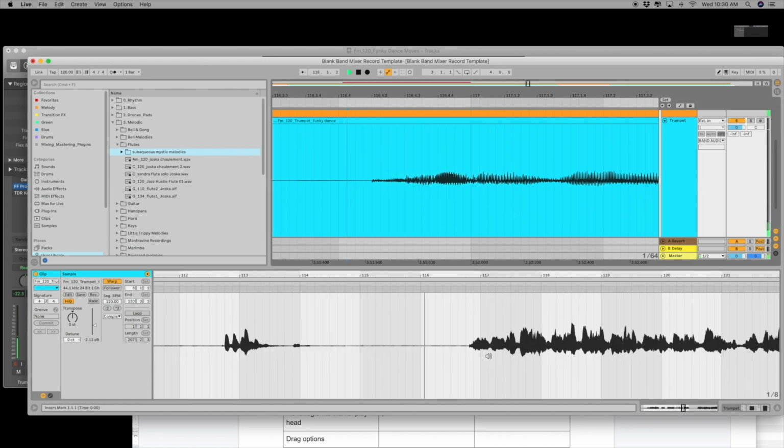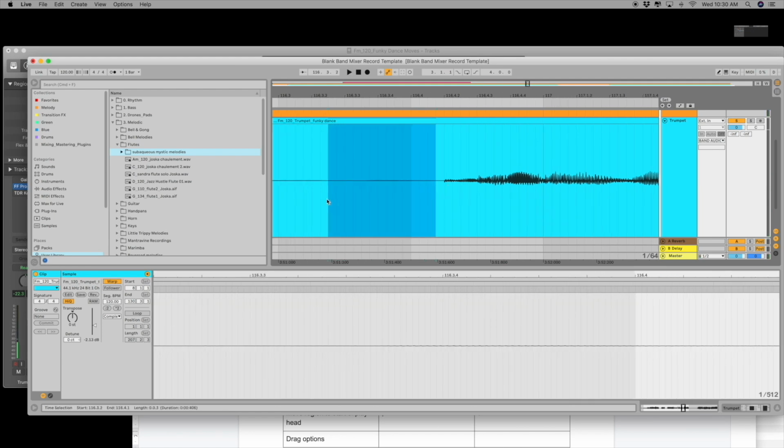I can't silent that part from within this section, but I can from here. So I can go there and just delete it, and that would be silencing that section.